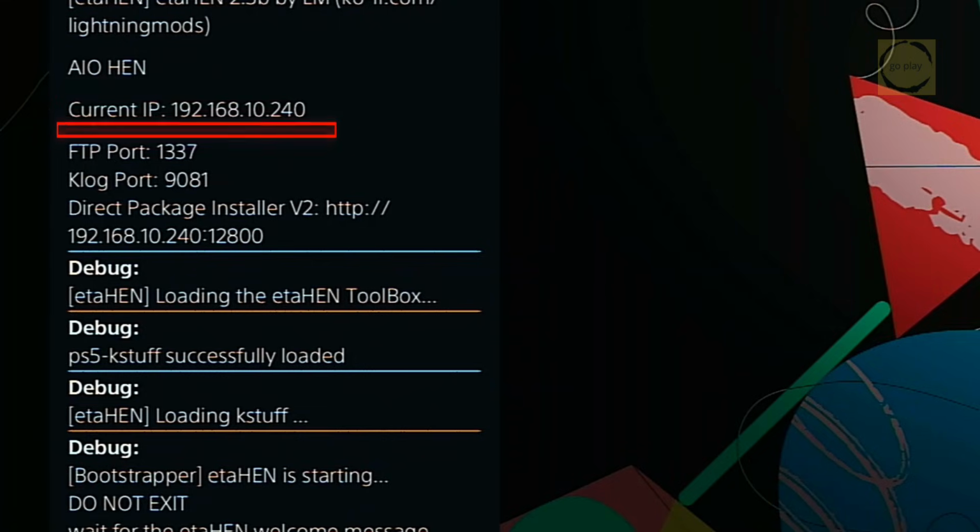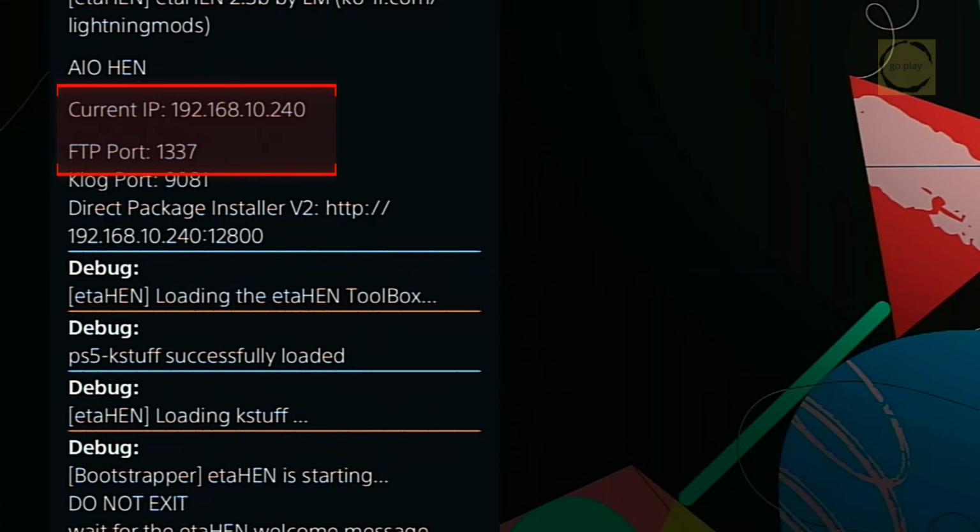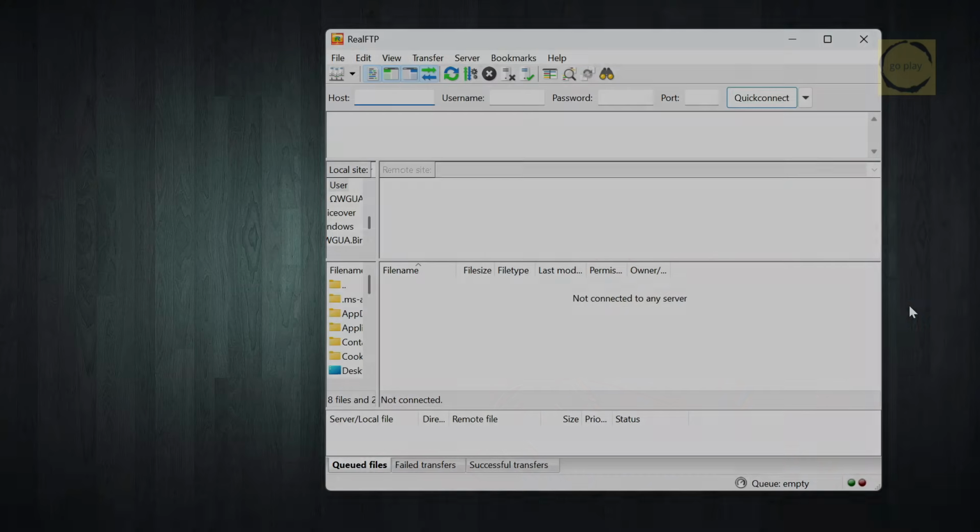You can see the PS5 IP address and the FTP port we need right here. You can also find the same IP address in console information inside the settings menu. The IP address may be different on your setup, but the FTP port will always be the same, which is 1337. Now let's go back to the computer.